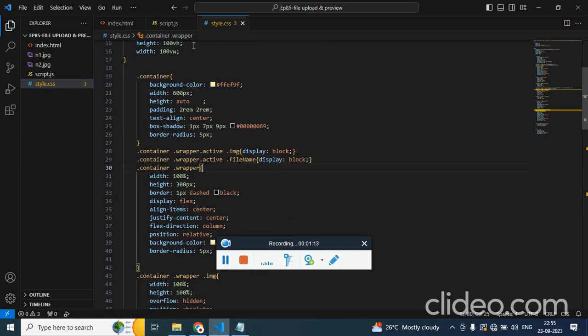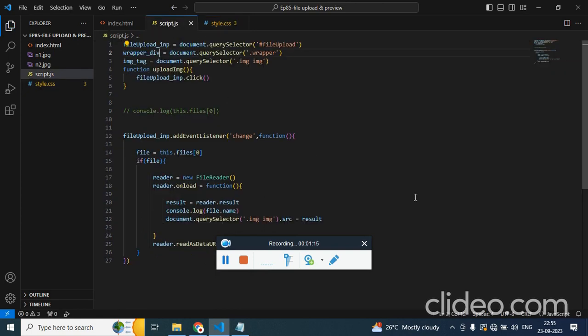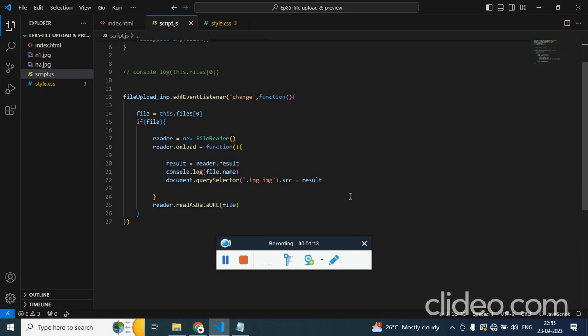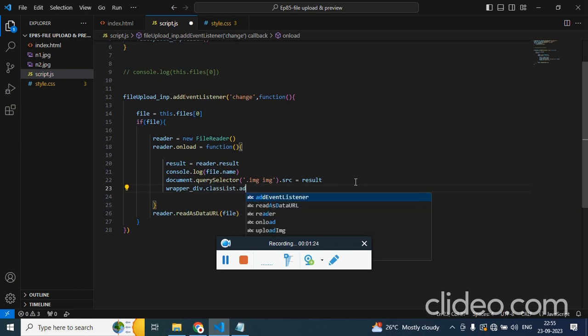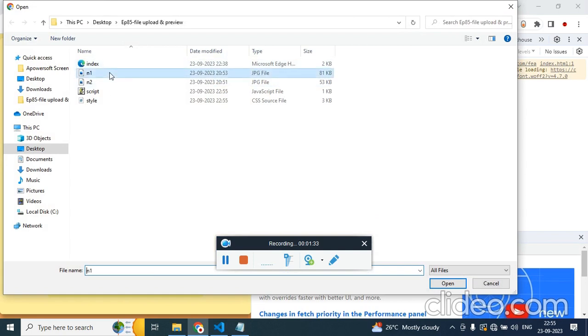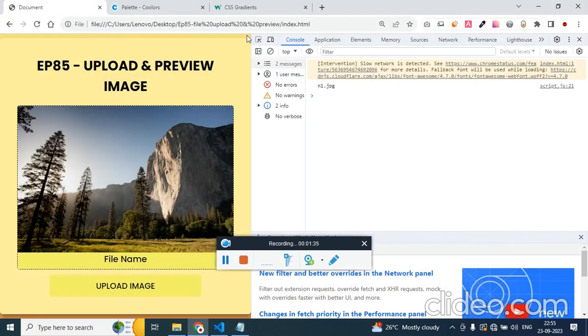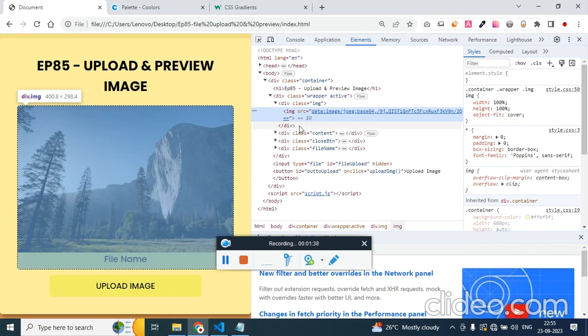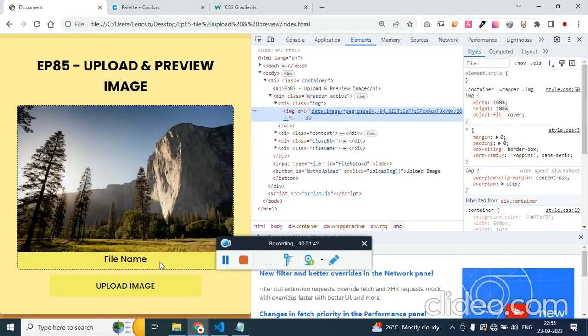Cool. Now it's time to make wrapper div dot classList dot add active. Let's see, once the image gets displayed, we should see the class active appended on the wrapper. So you can see active is there, and you can see the file name got display block.